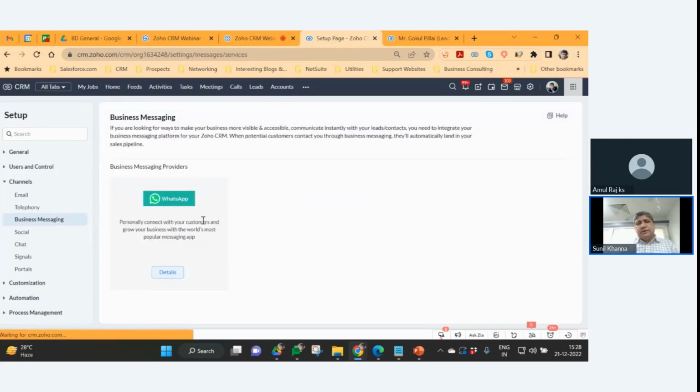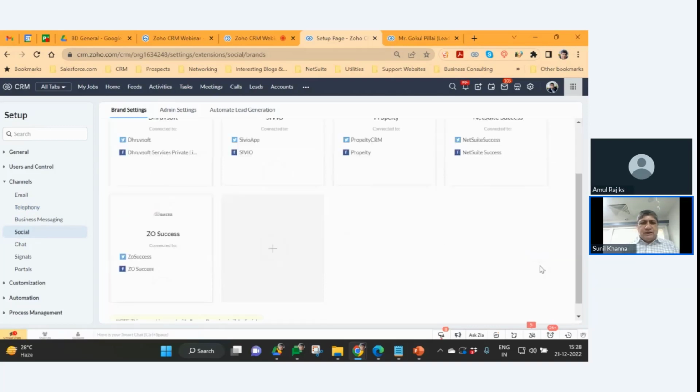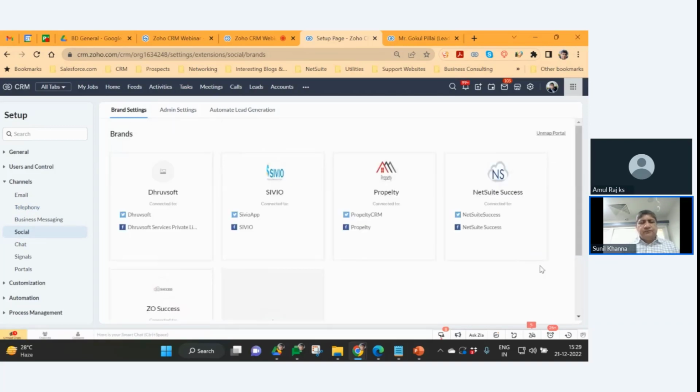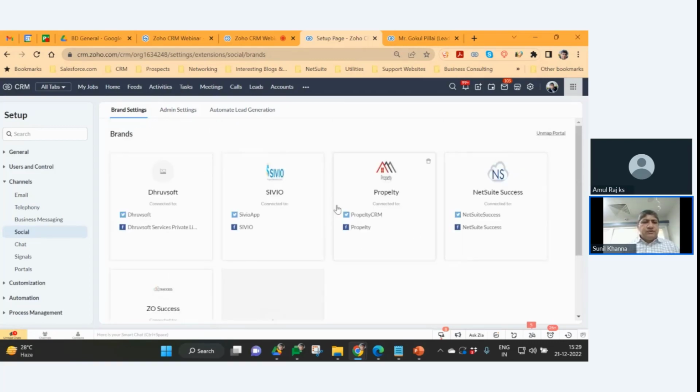Business messaging, wherein you can integrate WhatsApp. So this feature is now available. It's a new feature in Zoho CRM. You can also integrate with multiple social channels, for example, Twitter and Facebook. That is what you can integrate it with. And you can manage those leads that are coming from there.